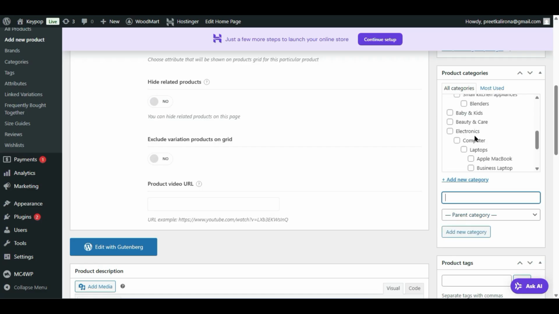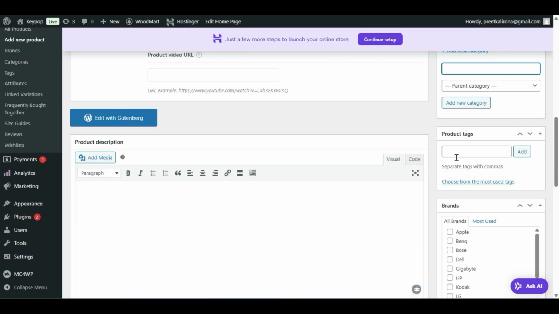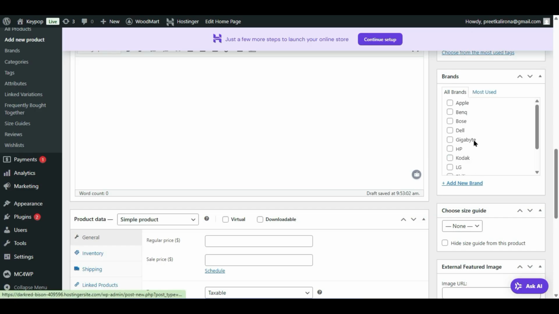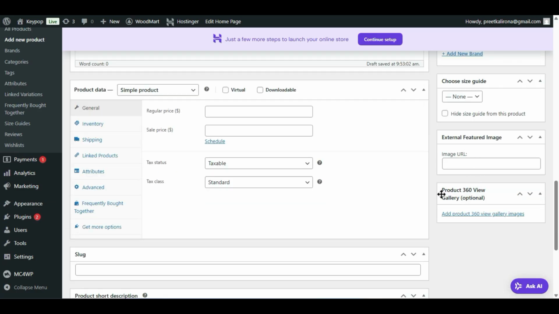If I scroll down, yeah, here on number 1, scroll down to product tags. I recommend providing a minimum of 10 to 15 tags here related to your product. Brands, you have to enter the brand name here. Then keep scrolling down. If you have a product 360 view gallery, then you can provide the 360 view.